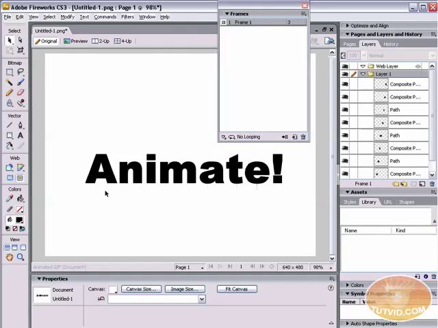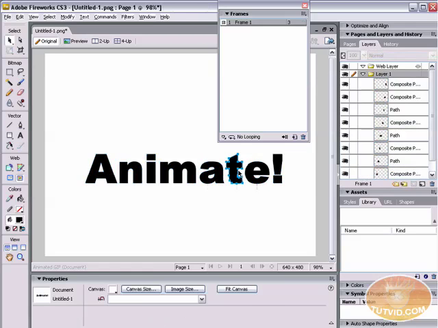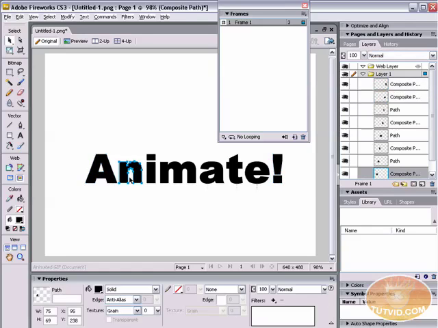Alright, so we've got one frame right here, and this word animate is contained on this one frame. Alright, but we don't really want that. We want to basically animate this word animate, and we want it to come in one letter at a time and just kind of pop by, A-N-I-M-A-T-E.